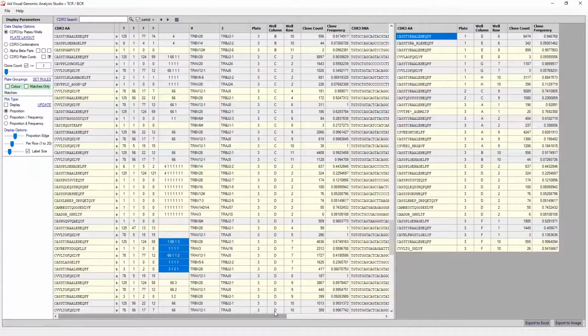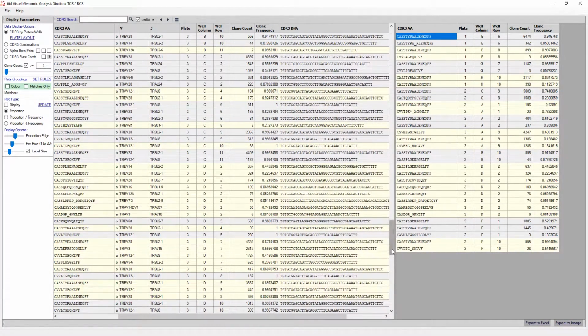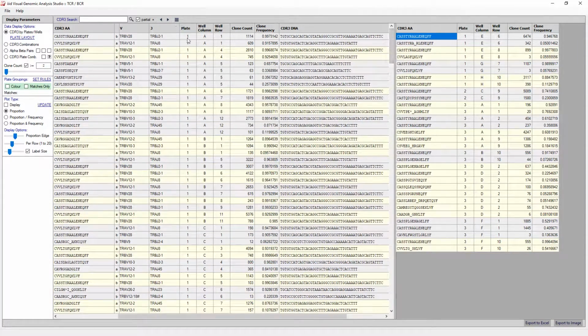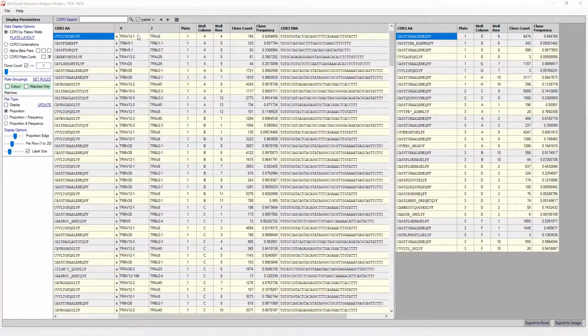Then we have the plate and well info and the clone counts, etc. Then the V variable and J joining gene segments for the alpha or beta chains. If a / symbol is seen, then this couldn't be identified and was either picked up as a 12 or an 18. If an # symbol is seen at the end, for example 12 #, then this could have been identified as a 12-1 or 12-2, etc.